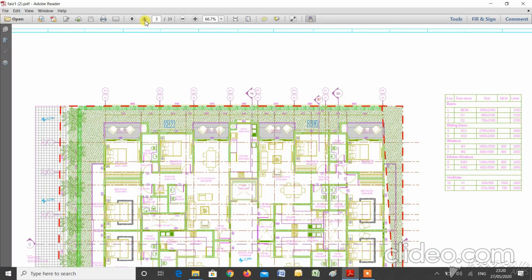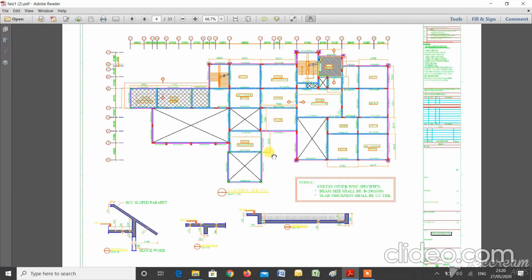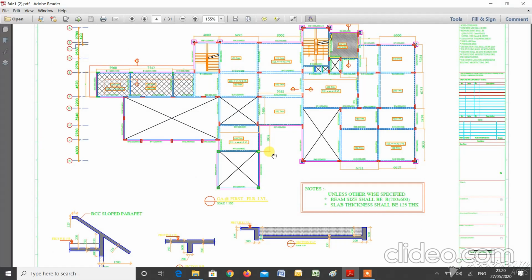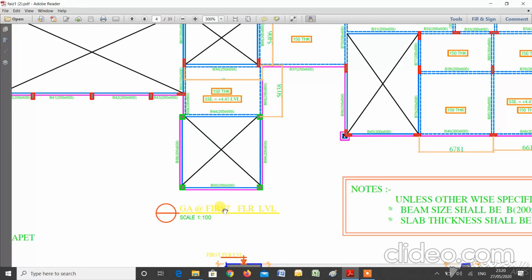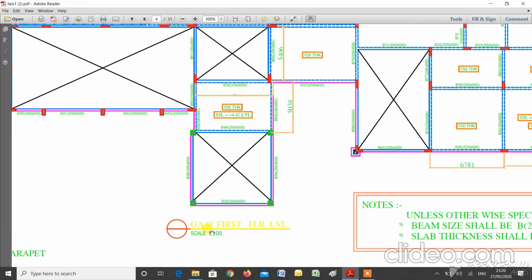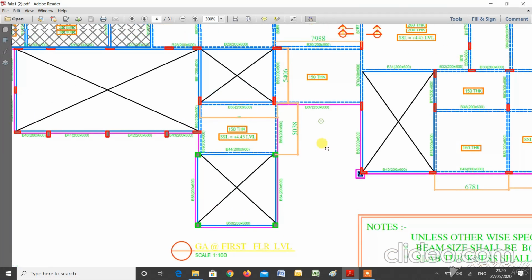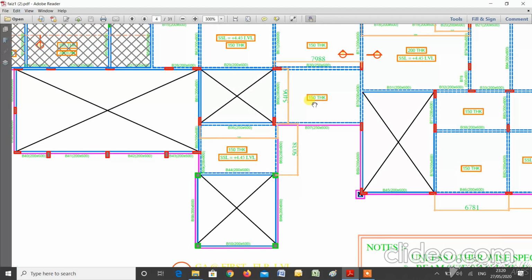Now GA is basically a drawing which shows the different structural components in the building. For example, let's see in this GA what all is shown. GA stands for general arrangement. So here your beam sizes are shown, the column orientation is shown, and the thickness of the slab is shown.